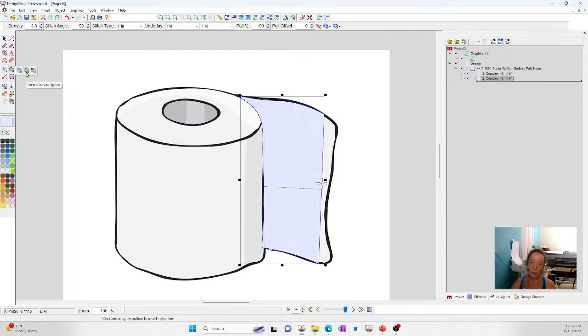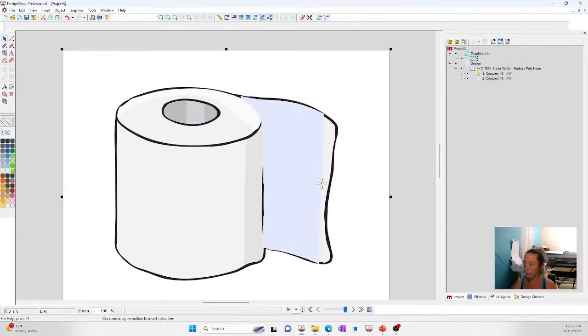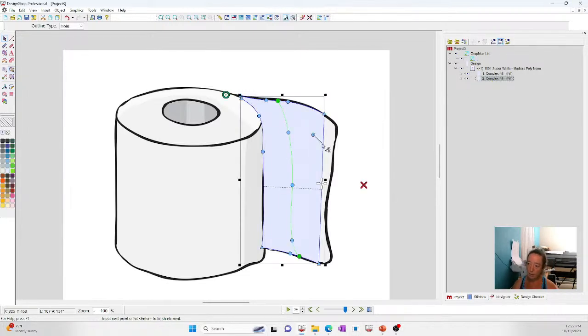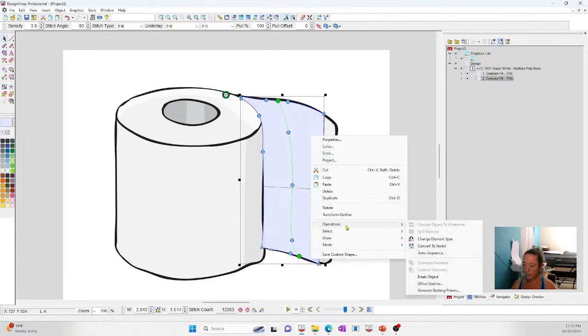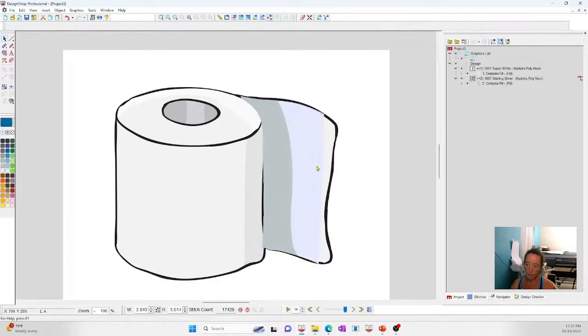So I'm going to go here, insert a curved splice, and let's say that's where my shade line is. I'm just making stuff up now, but all right. I'm going to take this, go to operations and break object, delete this side. Okay, so that's not what we want. We don't want a hard line like that, right?